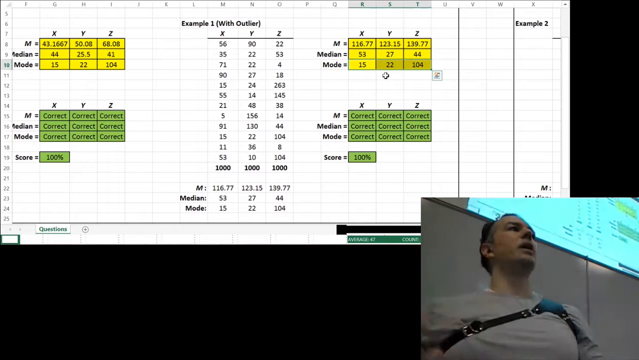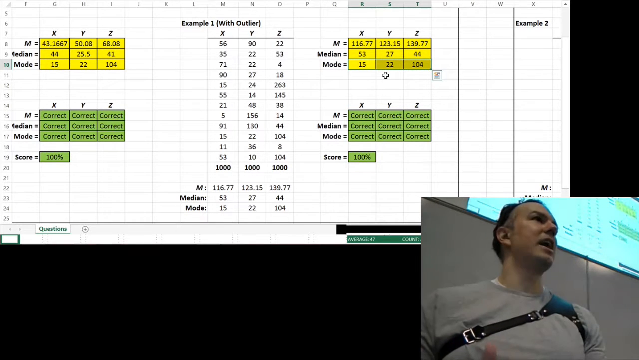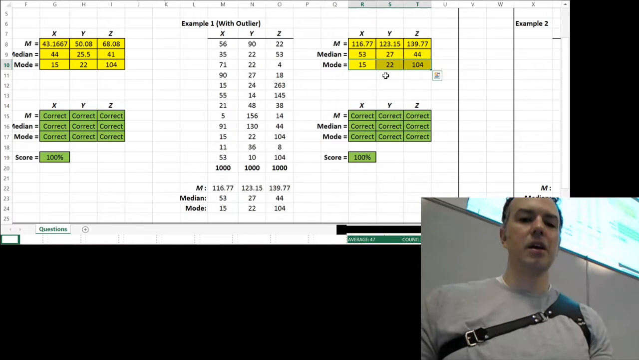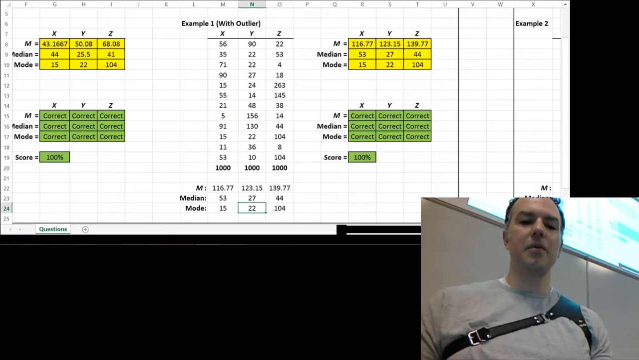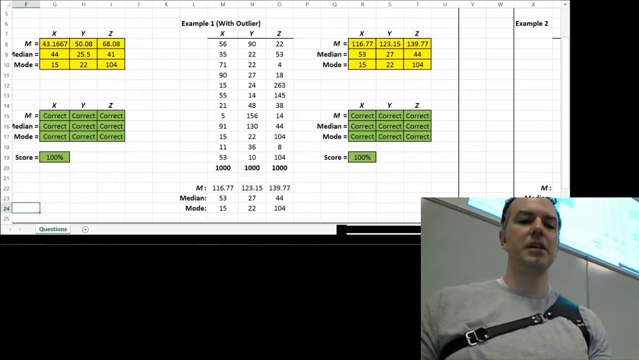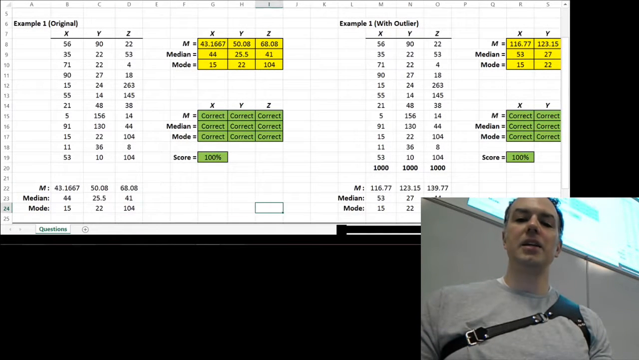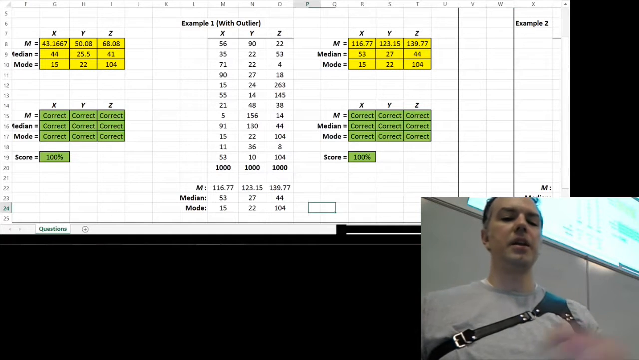However, that robustness comes at a cost, and the cost is that it doesn't use a lot of information from the distribution. So this score of 104 is not very representative of our z distribution. If you look at it back here, you can see that it's nowhere near the mean or the median, but it does not move at all once you pop in those outliers.